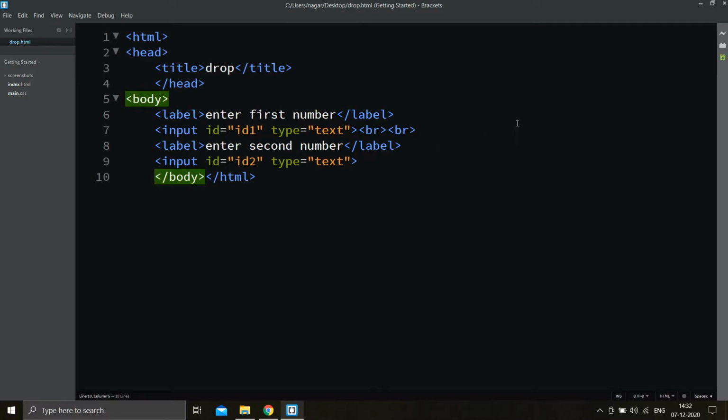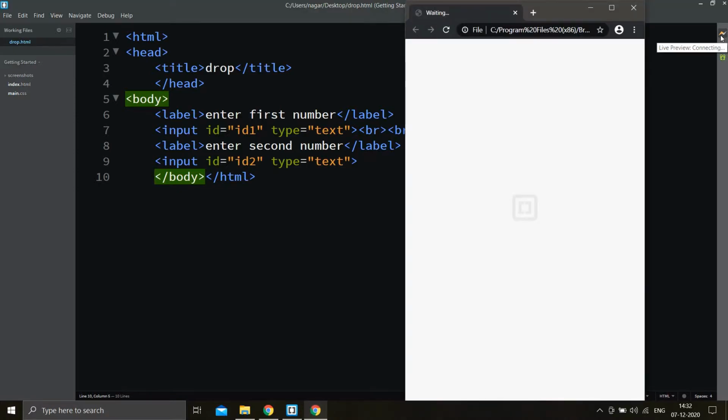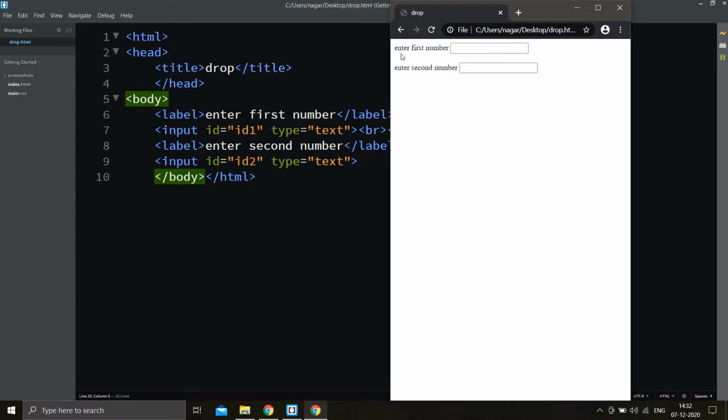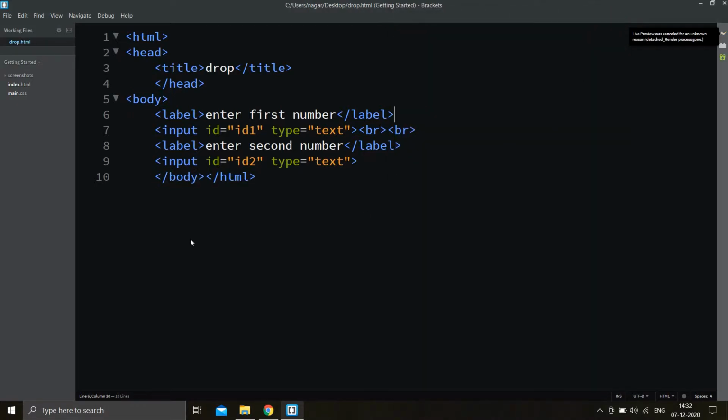So we are going to see the live preview here. Okay, so in the live preview, we can see the title has been changed to drop. The first label is enter first number with an input box. The second label is enter second number with an input box. So we have written some code and the live preview is on the screen. Now we are going to close this.